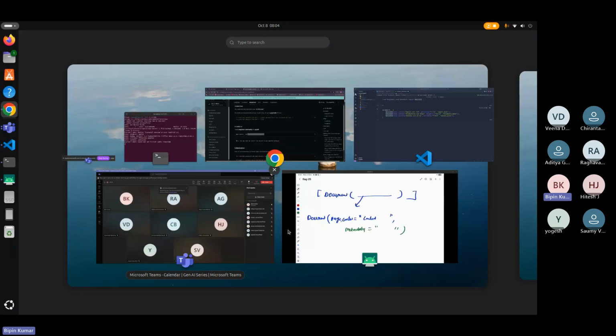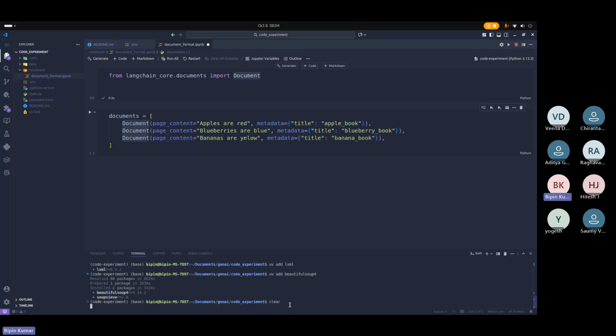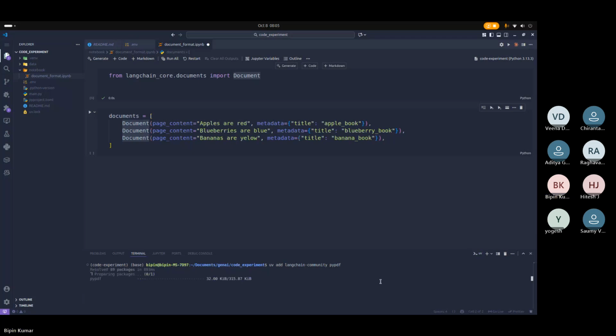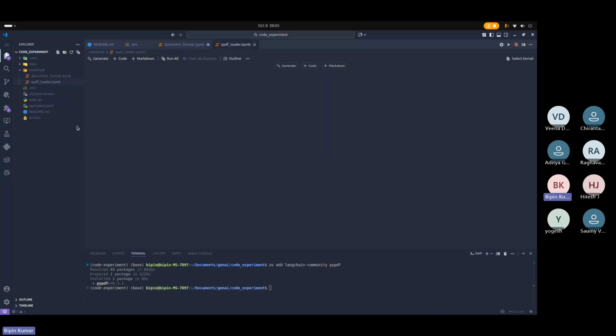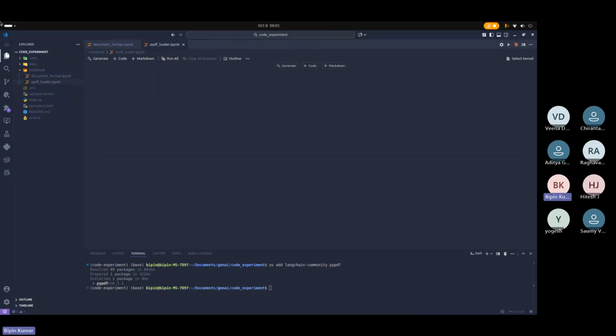So we'll go here, and to install anything, we can use uv add. I have already created the virtual environment. So uv add langchain-community and pypdf. Once this gets installed, we'll use PyPDFLoader. Let's create a new file.